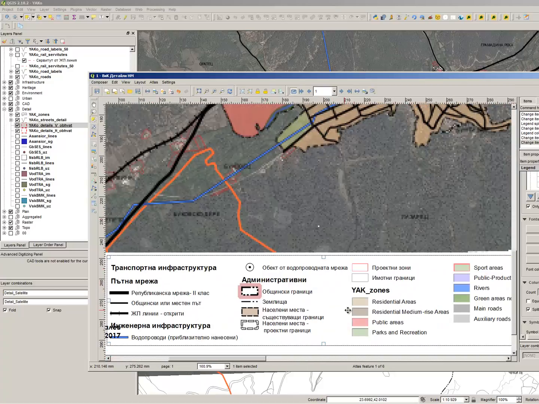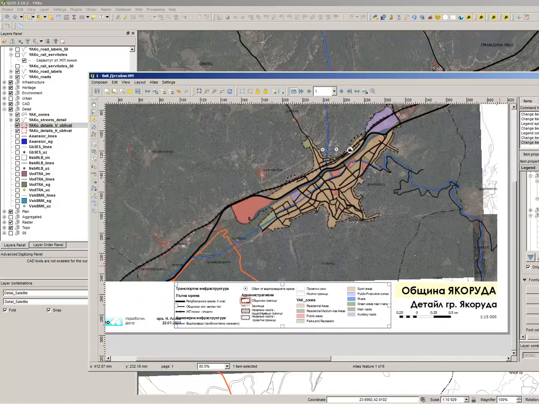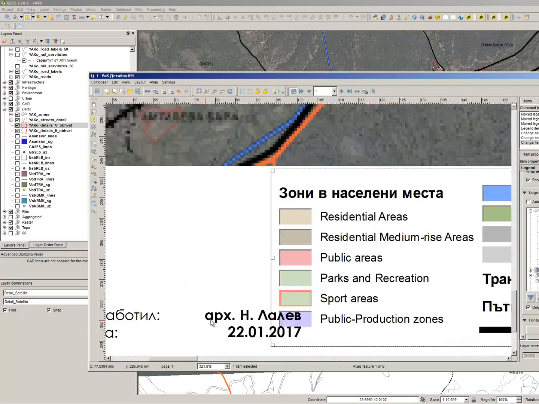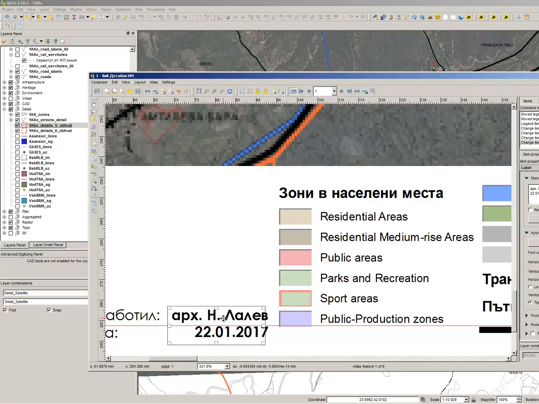And let's see. The zoning will be in front, of course. It is the most important layer. The zoning of the city. I will name it in Bulgarian, which is zones in the urbanized area. Alright, and that's basically what we wanted to achieve.